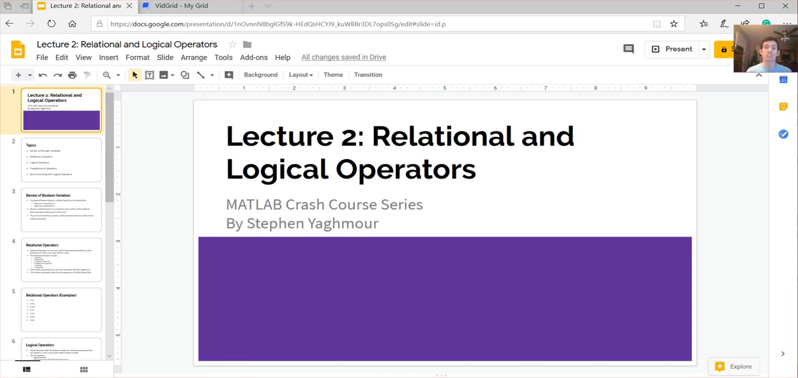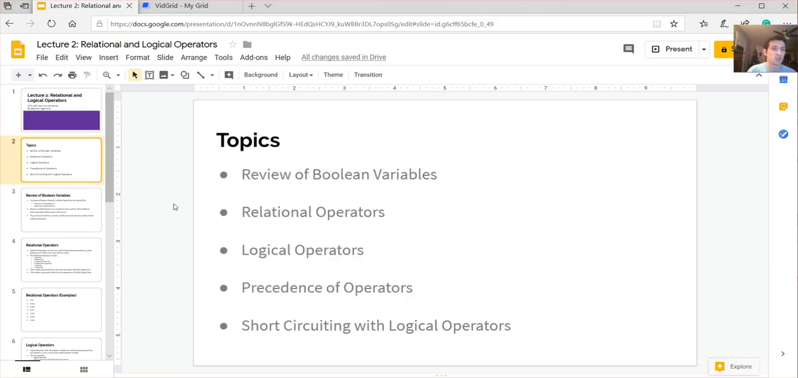So in this lecture, we're going to talk about relational and logical operators. A few of the topics we're going to talk about today: first, a review of Boolean variables, and we're going to look at relational operators. We're going to look at logical operators, the precedence of operators, and then we're going to finish it off by talking about short-circuiting with logical operators.